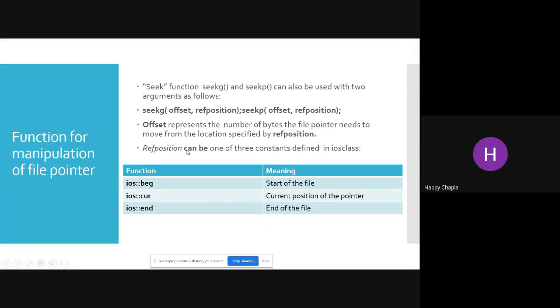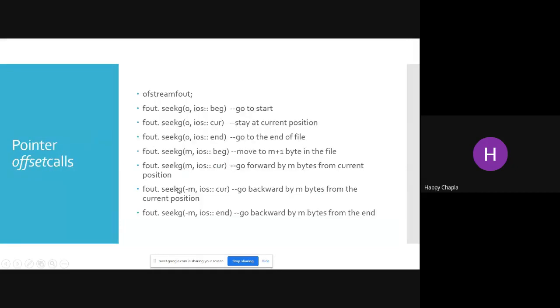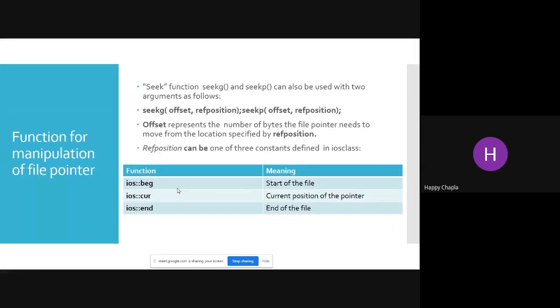Now the reference position can be one of three constants defined in the ios class. So you cannot mention 5 and 3; that was only for example purposes. But you can give the beginning, current and end positions, that is ios::beg, comma, ios::cur, comma, ios::end, something like this. Whatever data is returned by this function, you can use over here. Okay, we'll discuss it, but let me discuss this much for now.